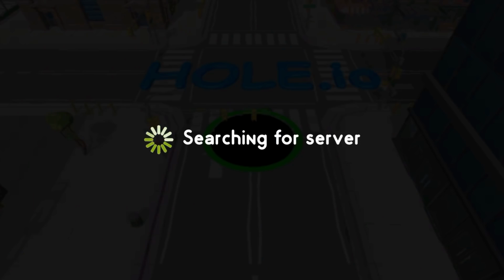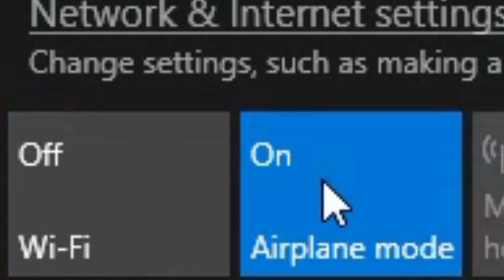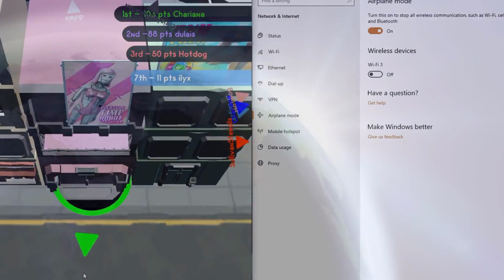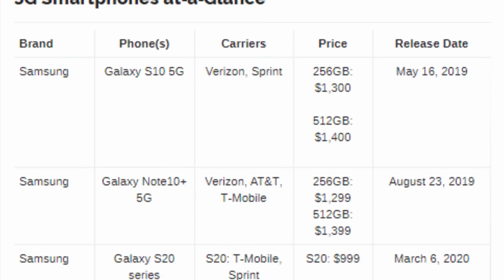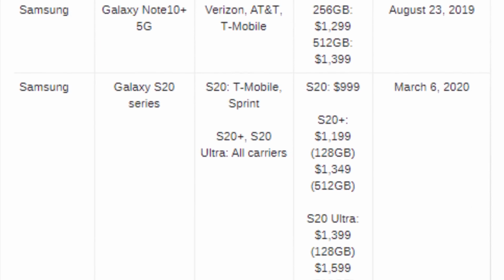To make sure, I hopped in another game, switched it to airplane mode, and whoa! They also have the same universal internet technology Paper.io has. Incredible. So why are all these cell phone companies investing in 5G when IO games already have superior technology?